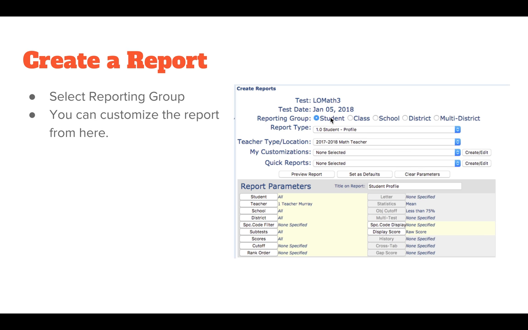Reporting group. You can do individual student reports. You can do class reports. Administrators can do whole school reports, district reports, or as they said, multi-district reports. This drop-down menu gives you a variety of different types of reports under each reporting group, and we'll look at that a little bit later.